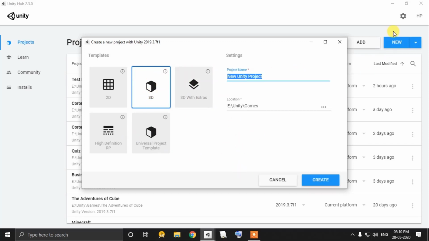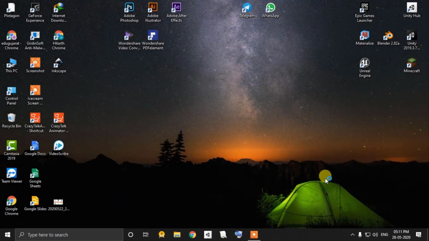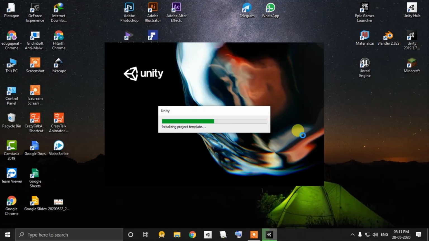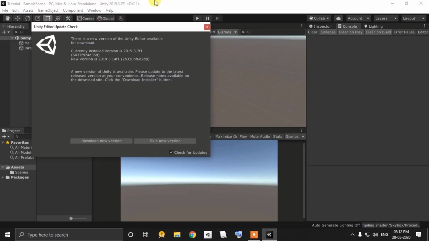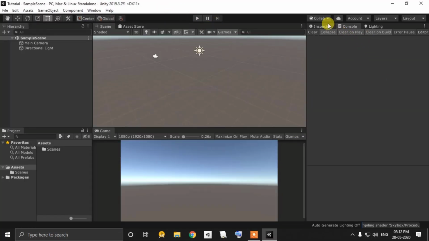I'm going to name this project tutorial, and you can select the location where you want to create the project. Hit create. Okay, we see our editor opened up.